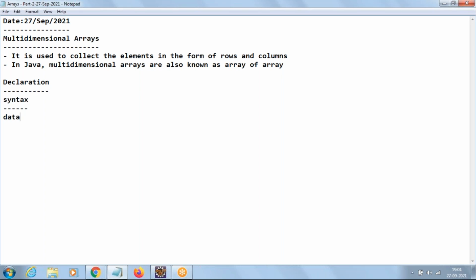we have to mention the data type, that means the type of elements you want to collect, and we have to go with the square brackets. When we go with 2 pairs of square brackets, that indicates 2-dimensional. 3 pairs means 3 dimensions, 4 pairs means 4 dimensions. And 3 dimension and 4 dimension are used for gaming applications, and 1 dimension and 2 dimension are used for business applications. As we are learning business applications, I'll be going with maximum 2-dimensional.